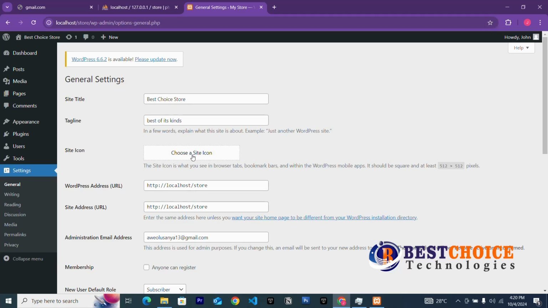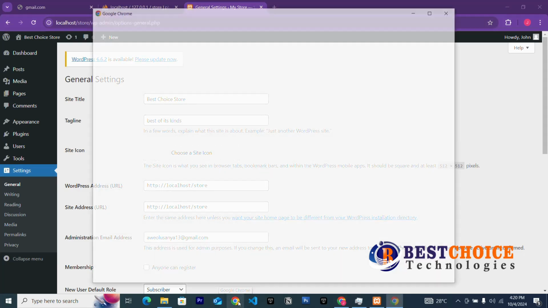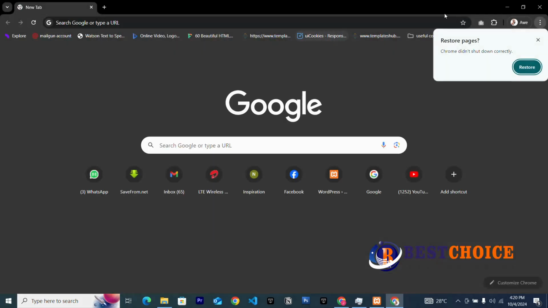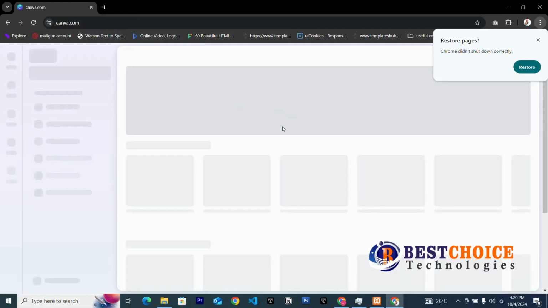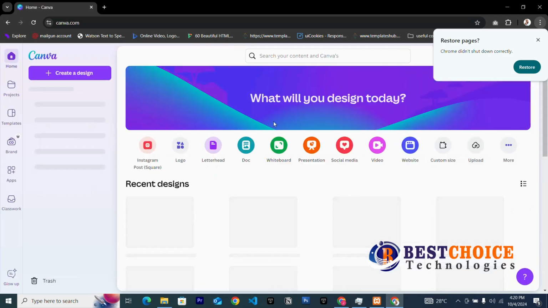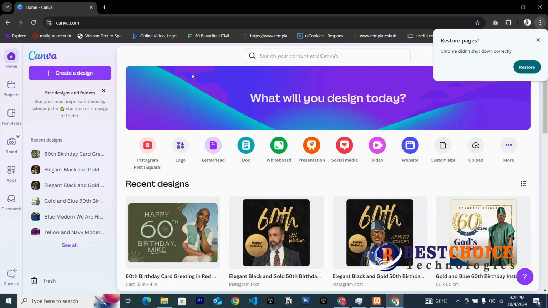There are various ways you can create logos. One of the ways is to create a Canva account. So you can go to canva.com, create an account with them, and then you can easily create a logo there.